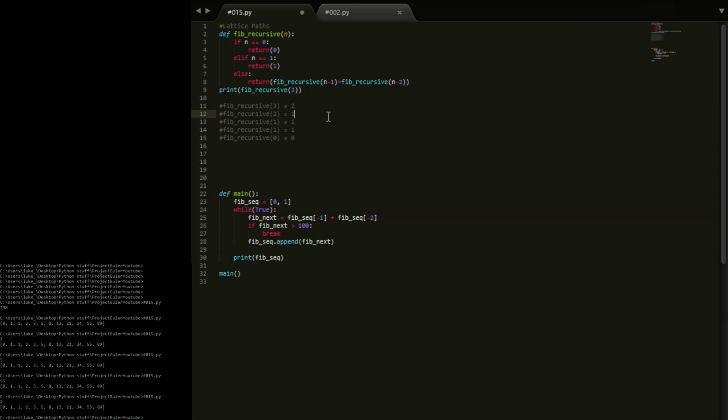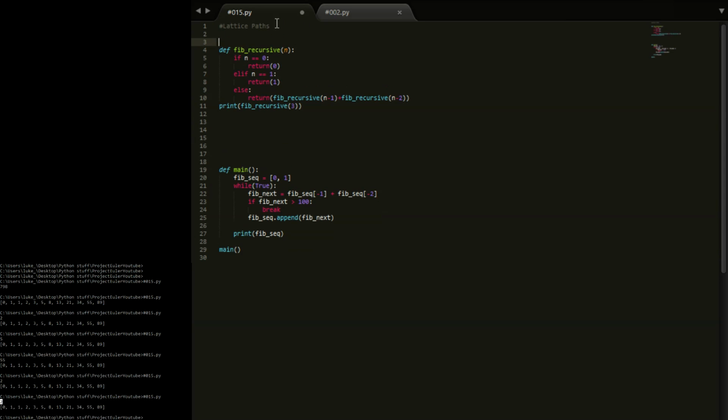So hopefully that makes sense. And you see when we run fib recursive 3, you do actually get 2. So you can see that is what it's done. Now hopefully recursion makes a little bit more sense to you now. I'm going to quickly show the downfalls of this.